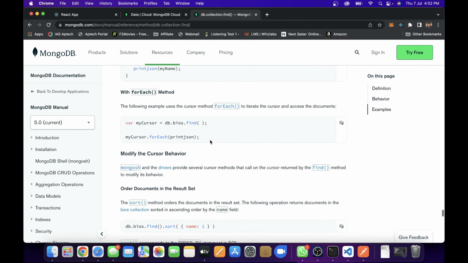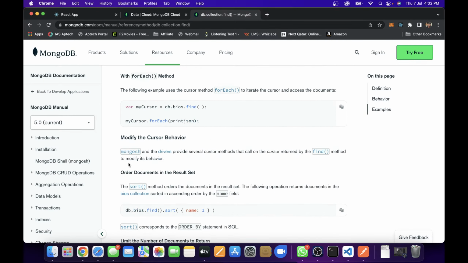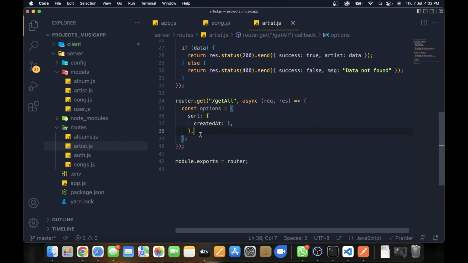What is this? Okay, so here according to this information, sort method orders the document result set. The following option returns the document sorted in the ascending order. So I think 1 is returning the order in the ascending order because it's mentioned over here. Okay, I'm good. Then what we have to do is, now we have the options.